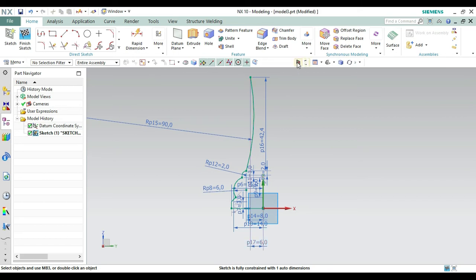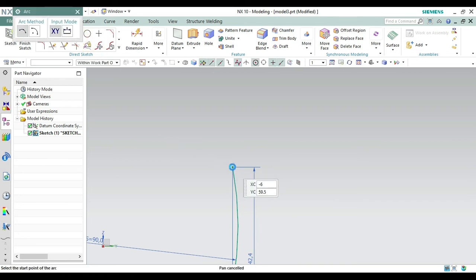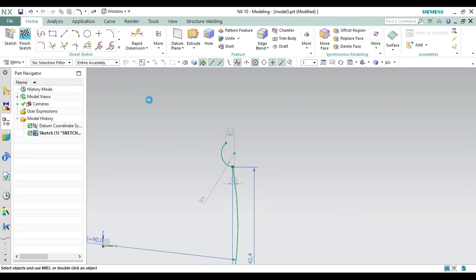Again dragging and zooming at the top, so from here pan it and drag it to the top. Again going on the arc command, we have to create an arc of radius 2 here. So let's create a radius of 2. Click on this, so it is of radius 4. Double click on this and let's make it 2 first.